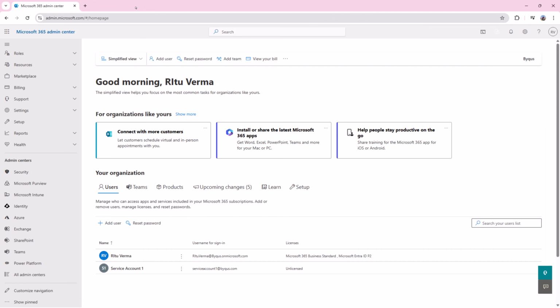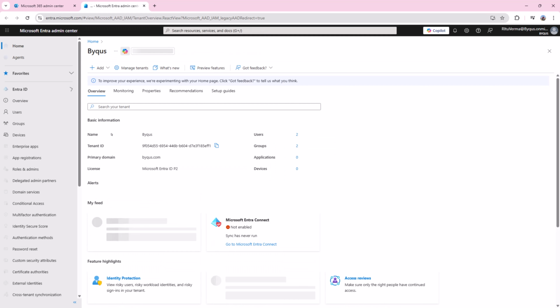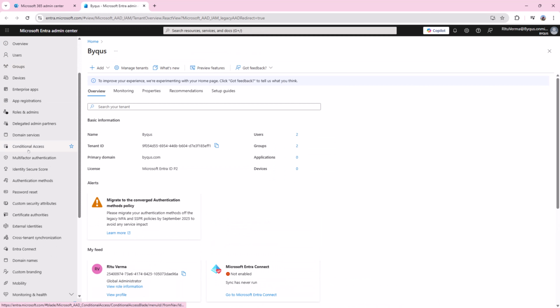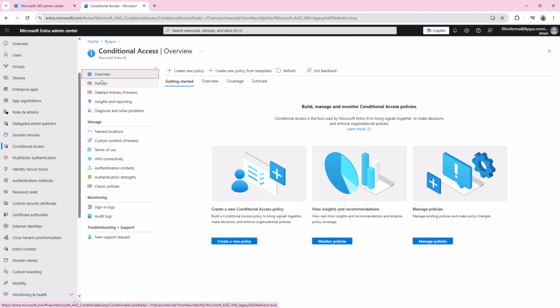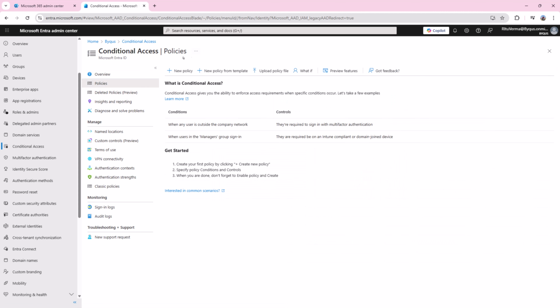Let us close this, and again you go to admin.microsoft.com. I'm already there. Go to show all and you go to identity. So you have the Entra ID open. Scroll down and on the left hand side you see conditional access here. Click on conditional access. Go to policies. Currently there are no policies configured, so we will create our first policy, which is require multi-factor authentication for all users.